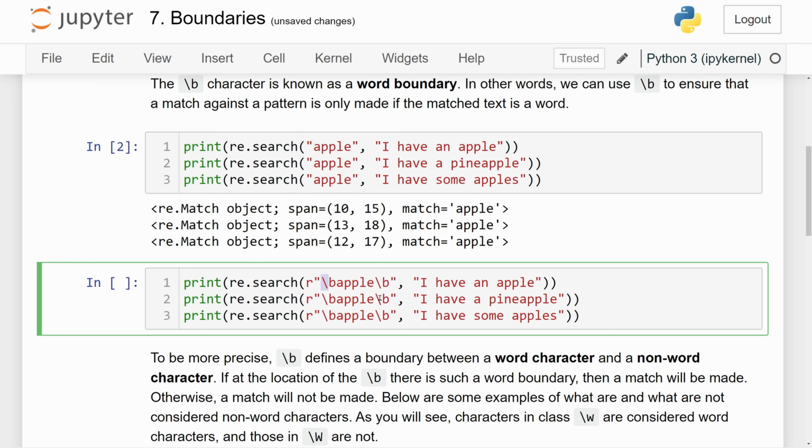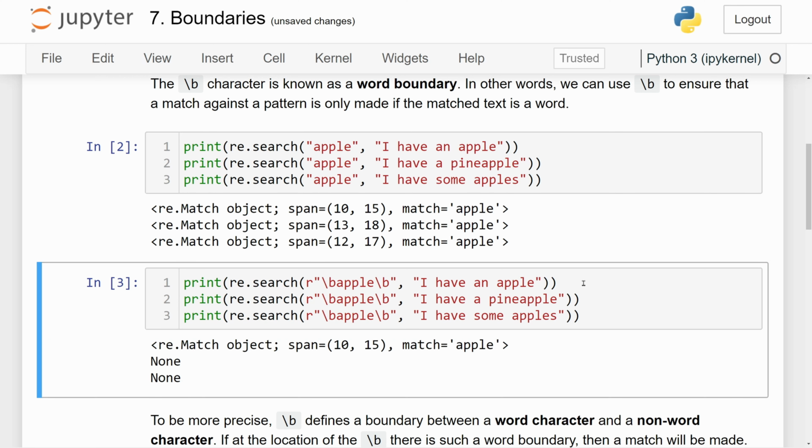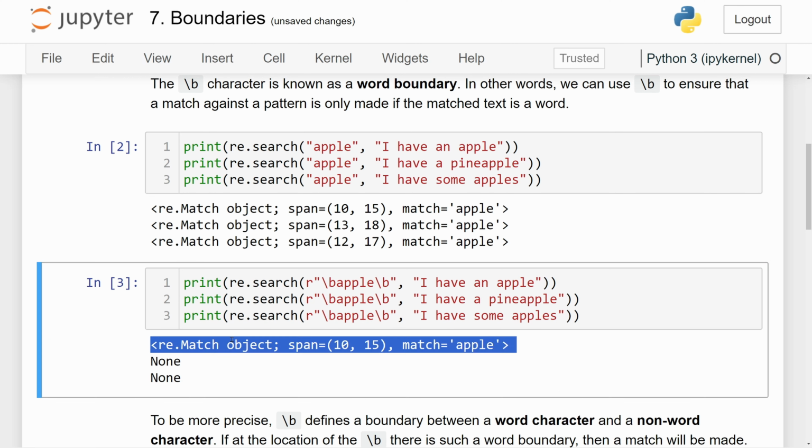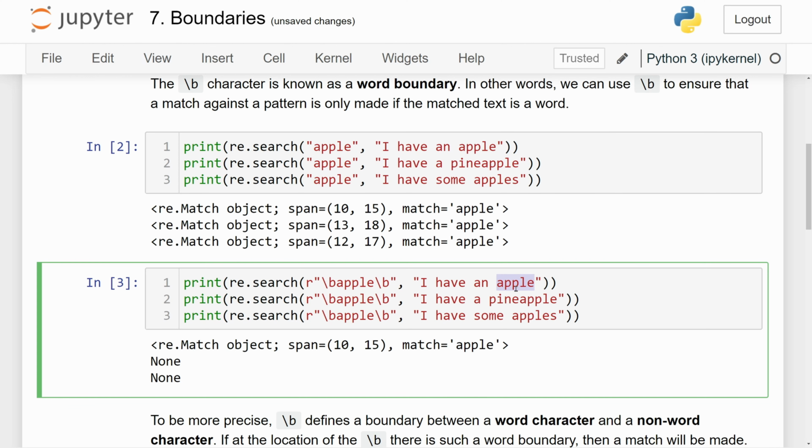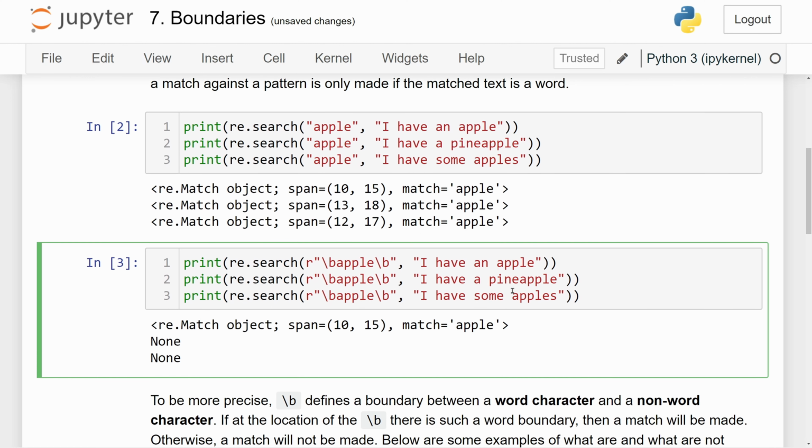So here we're matching the same text against a different pattern. And the only modification to this pattern is the addition of a \b character to the start and end of the word apple. The difference it's going to make is that this new pattern is going to match I have an apple, but it is not going to match I have a pineapple or apples. Now we can take a look at this. We see there's a match object with apple, but not with pineapple or apples.